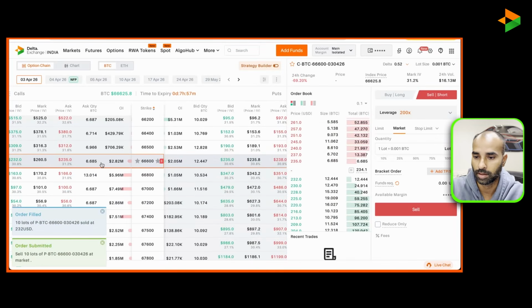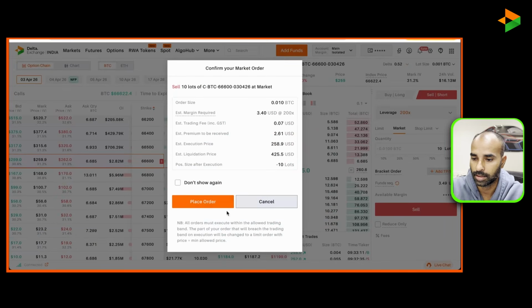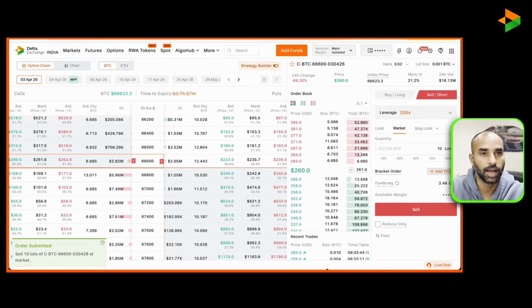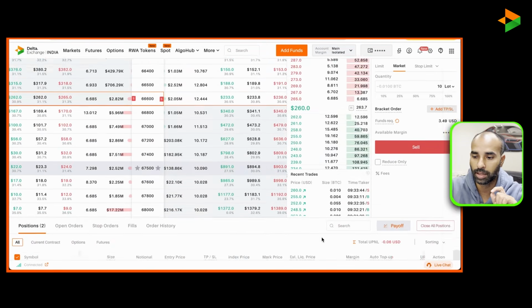Now I place the call option on the sell side. I click sell and then I place it. Now the short straddle is placed. I would like to place a stop loss order.